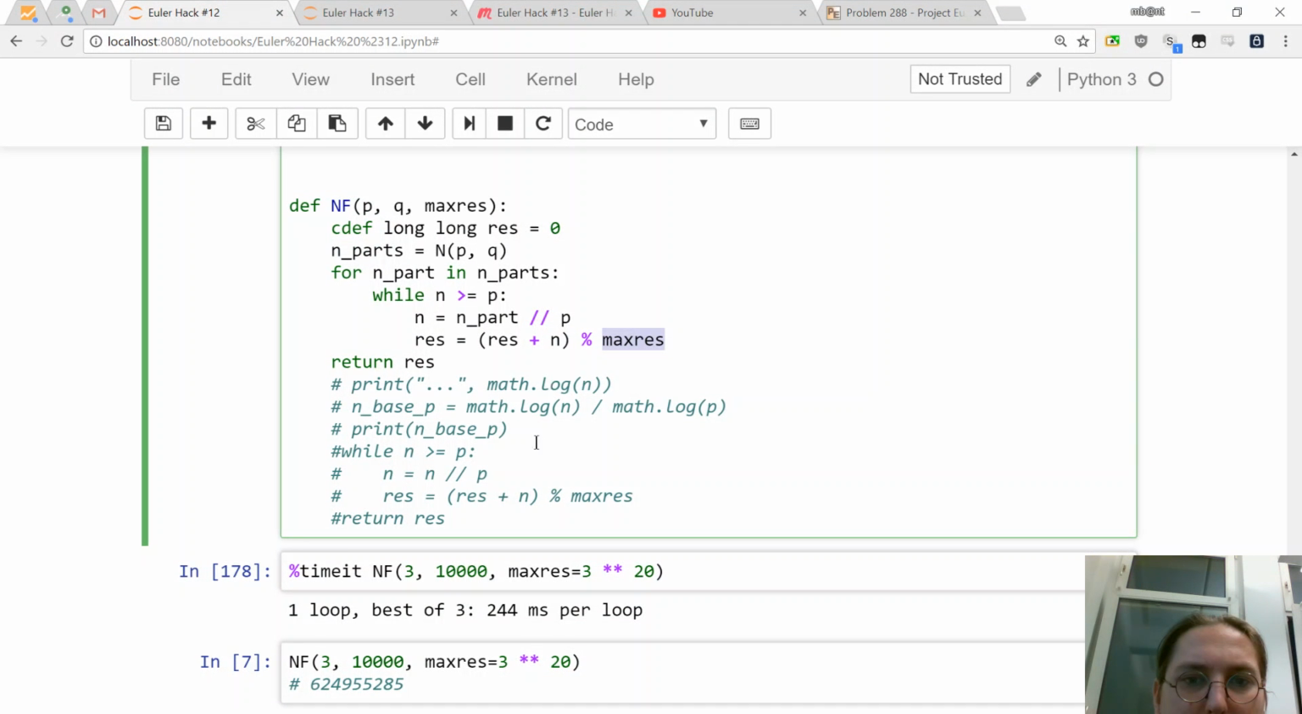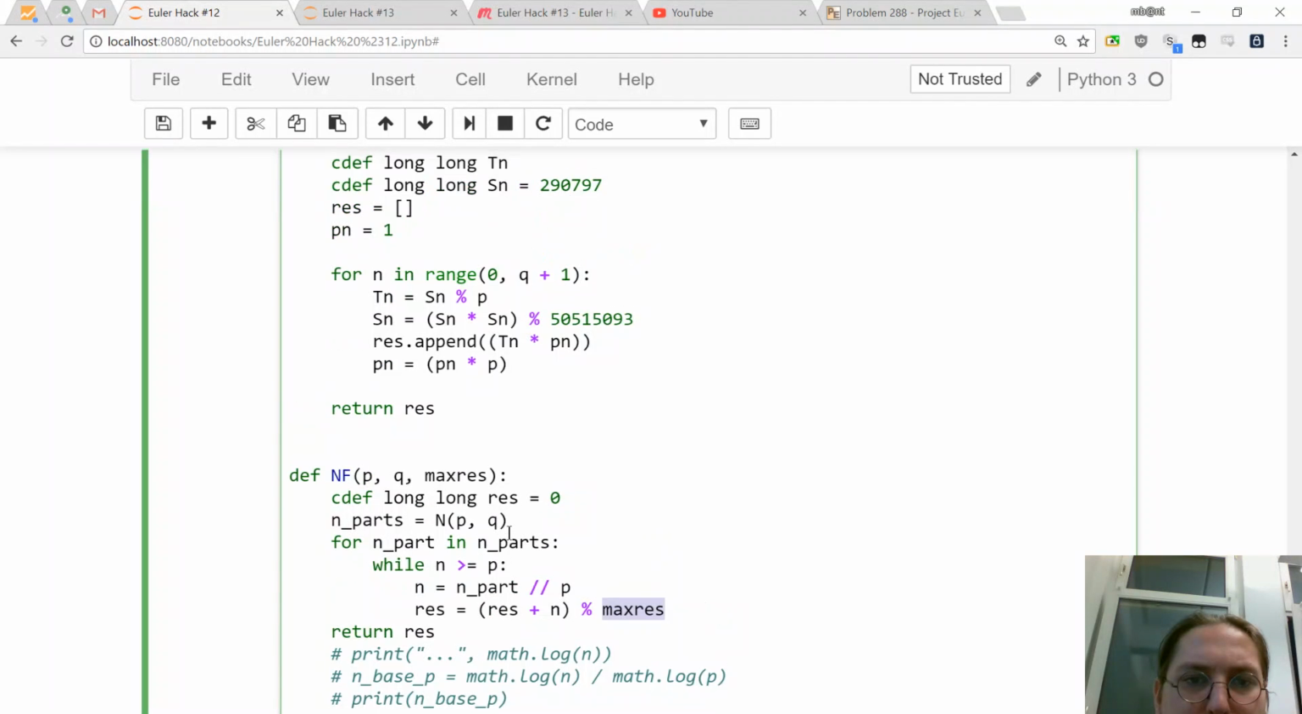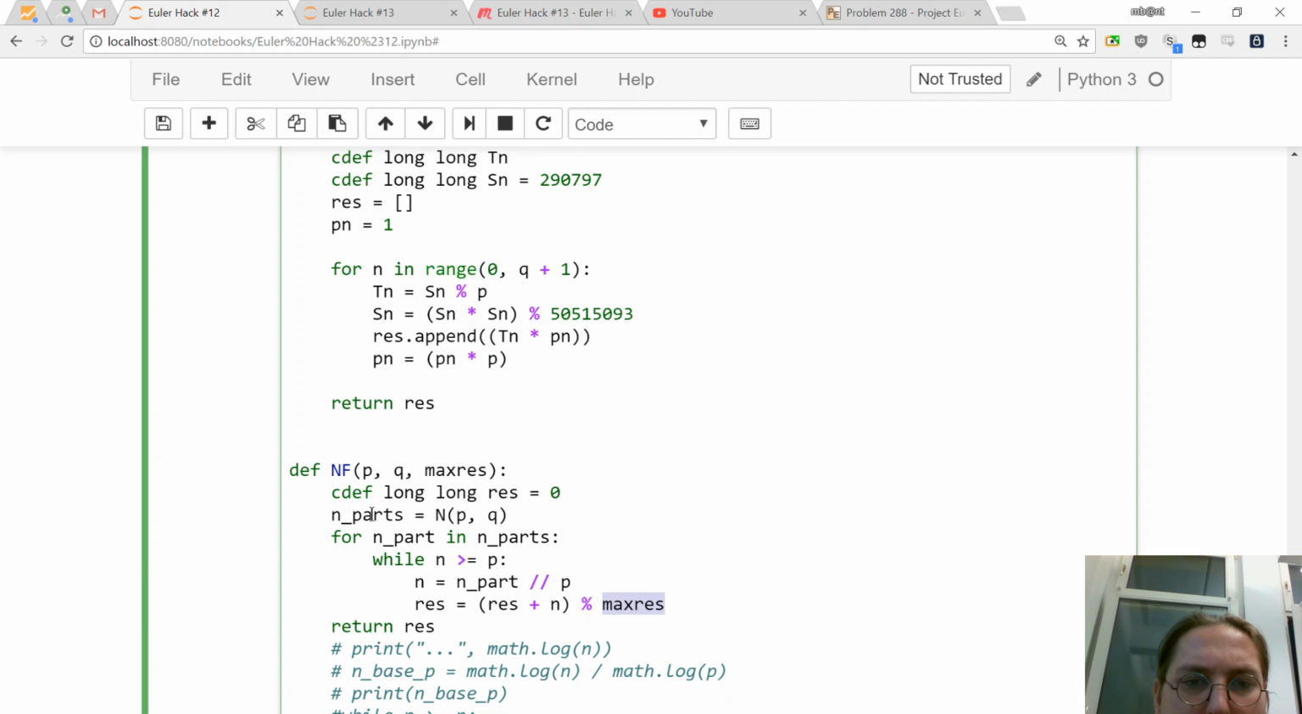Wait, it gave a number. No, it's unbound local. It is unbound. I think max res. No, res. Res is 0. And what is n? What is n? N is nothing. Yeah, at recht. Oh, what does n start as? And receive n parts maybe before the while.